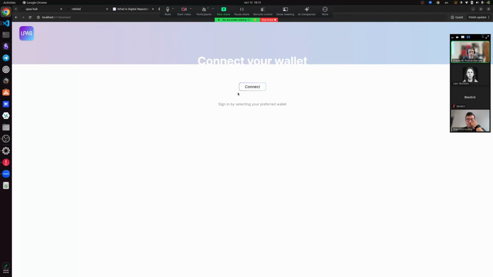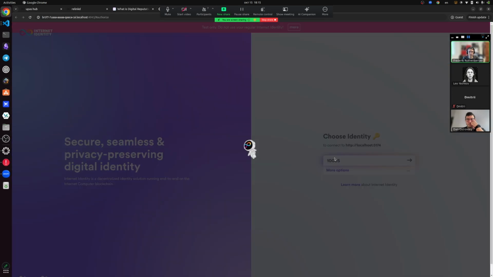So we see your browser now, yes. Yeah, so connect your wallet. Connect wallet? Yeah, great. So yeah, we created some example sites showing how it works. So yeah, let's connect identity.